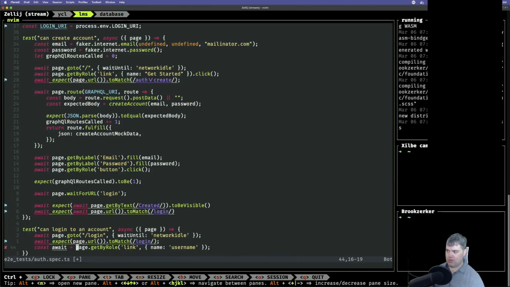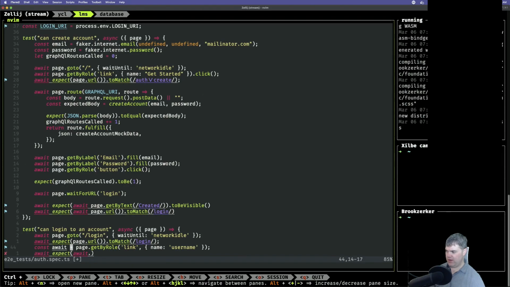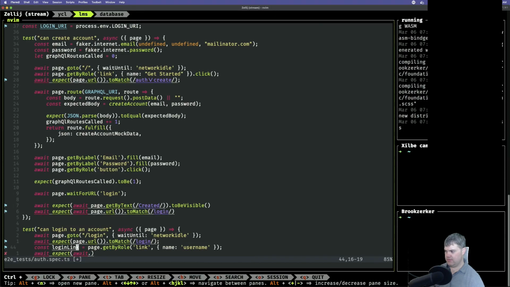Okay, so I get by the role. I then need to check the href of it. So this can be wait expect. Did I call this a wait? That's weird. This is going to be the login link. Is that why I couldn't do that? Because I overwrote the await. I guess I am more tired than I thought I was.